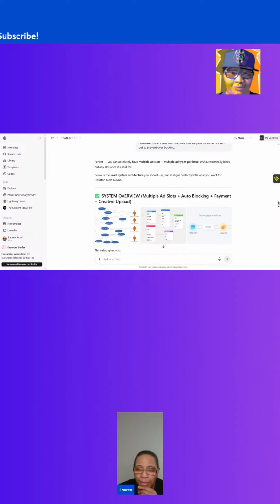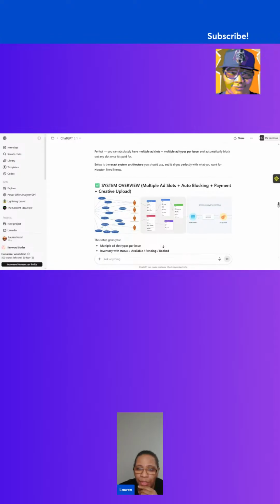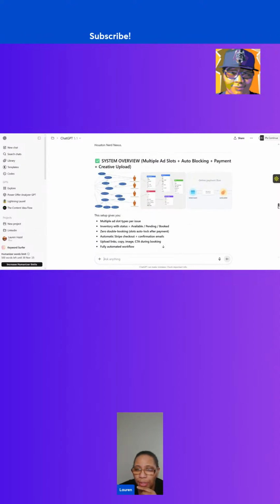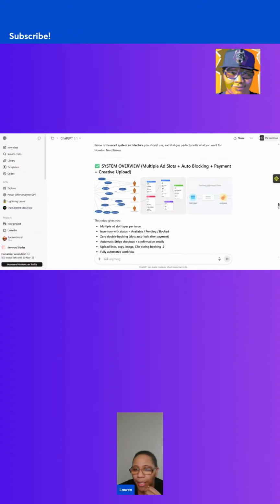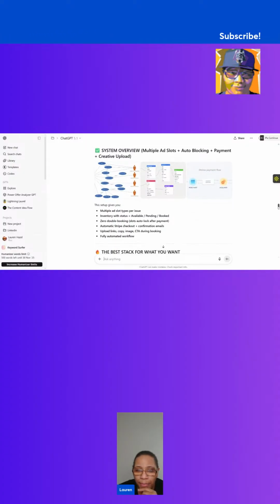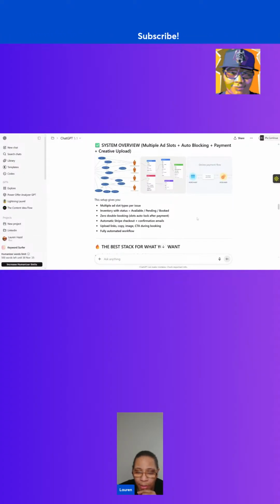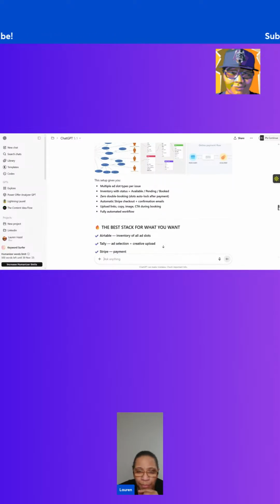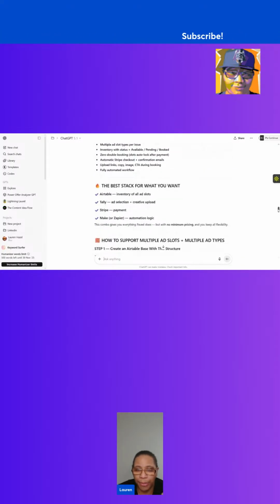And let's see if I can do the conditional logic without me adding 45 different pieces. Okay, blah, blah, blah. Multiple ad slots plus auto blocking, payment, creative upload. Yes. Okay, will it do it with the same tools? Let me see. Airtable, cool.